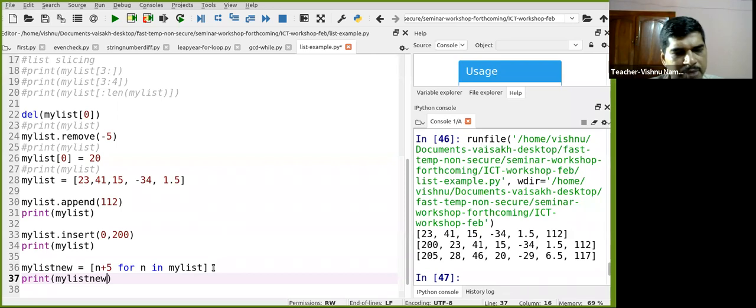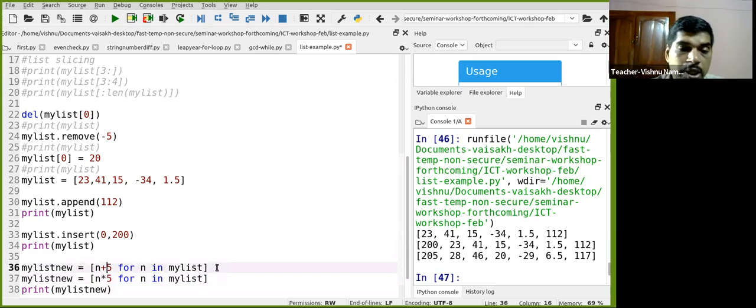This way we can perform any kind of operations. For example, suppose you want to take one list and make my list new equal to n star 5. That's quite possible: 5 times all the elements. No problem. You can do whatever operations you want. You can do one more thing.